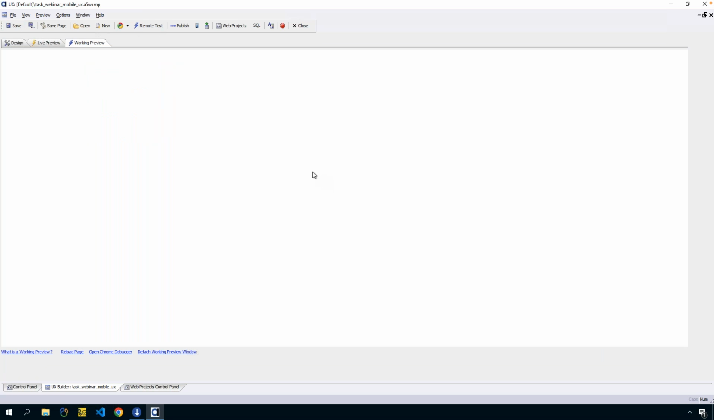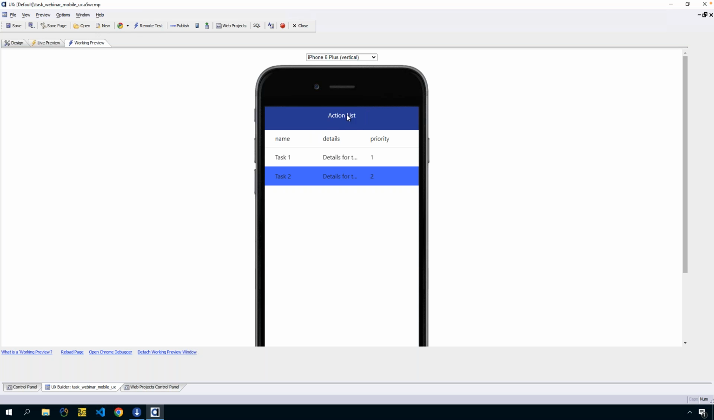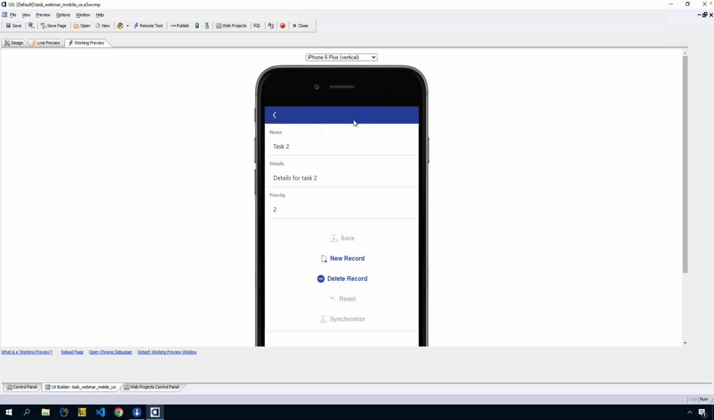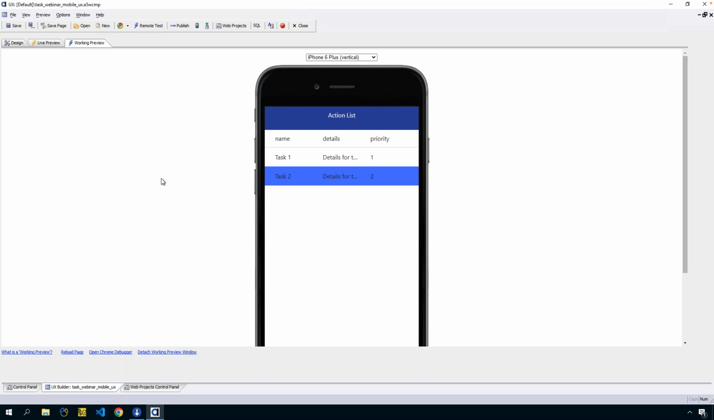So I go in. I have my first control bar here. Now I have my second control bar, and notice that it's a button. When I click on it, it takes me back. Pretty simple stuff from there.